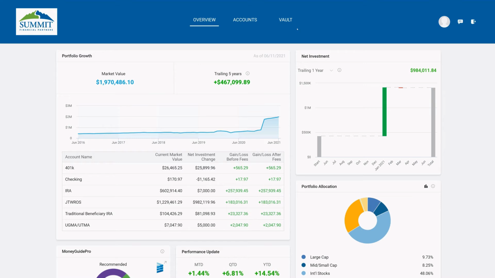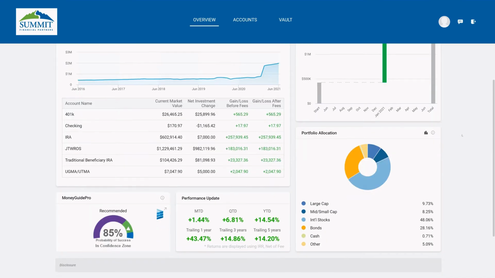And I'll show you that here in just a minute. But first, on the overview page, you can see the different panels of information that show a lot of detail as far as the different accounts that we're managing, what those current market values are. And these are values as of the day before the market close, I guess the day before you logged in to look at the information. So this is updating every time you log in.